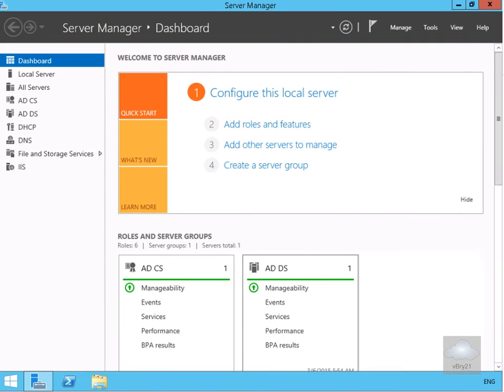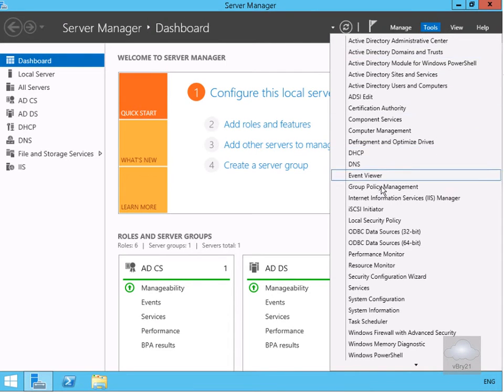In this demonstration, we're going to look at configuring settings with admin templates and group policies. What we're going to do at this point is come to Tools and Server Manager, and launch our Group Policy Management.